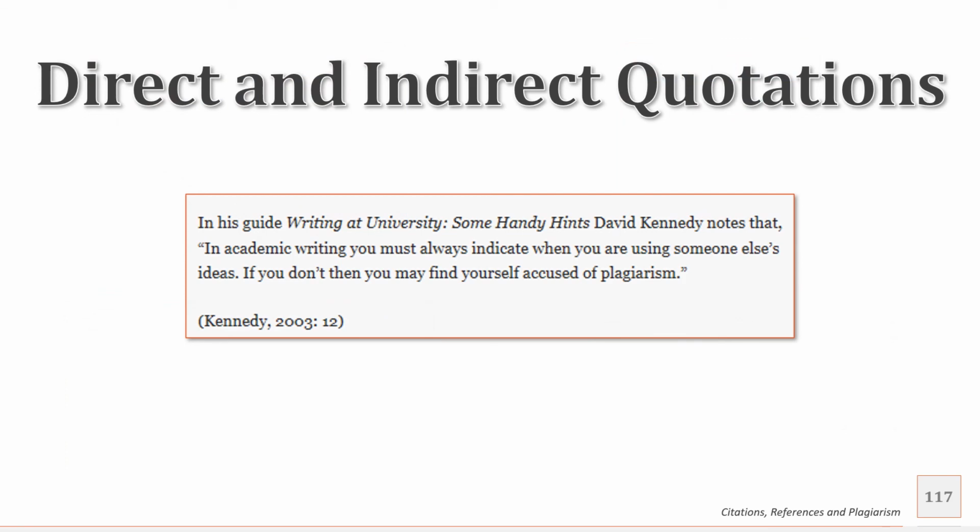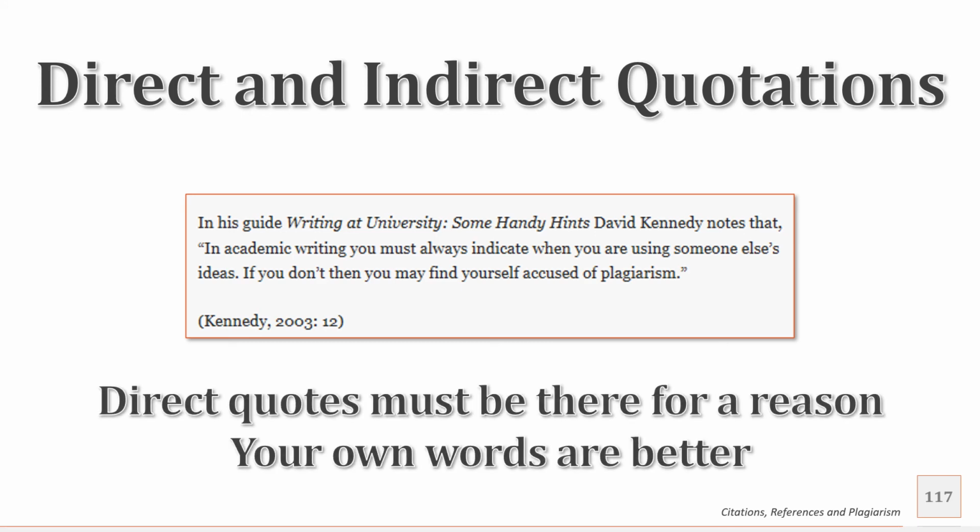There are two ways of incorporating other people's ideas. The first one is direct quotation. A direct quotation is when you are directly quoting what someone said, word for word, not paraphrasing. You put direct quotations in quotation marks. Avoid direct quotes because these are rarely essential in academic work.